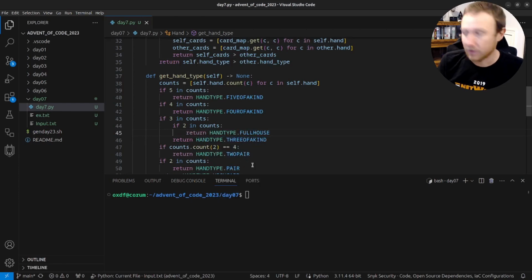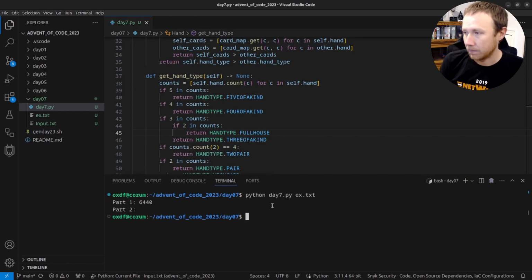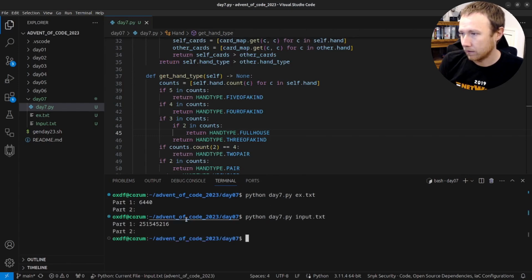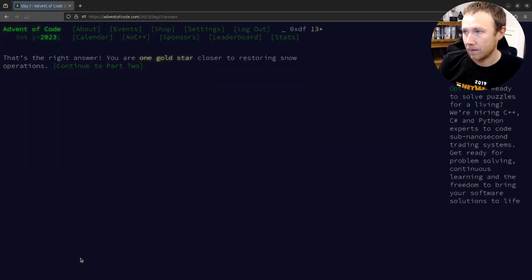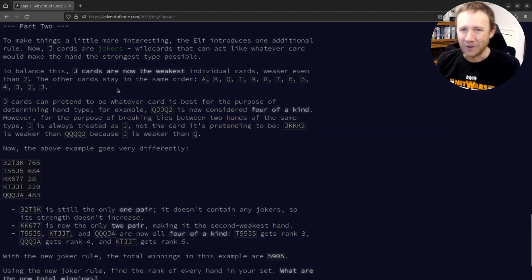And we didn't see that in our test data because I don't think there are any 3 of a kinds in the test data. So if we now run this with our input.text, we get a value, we can jump over here, we get it right. Oh, what an annoying error.